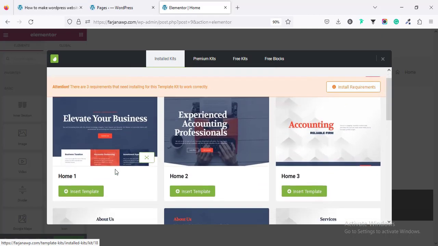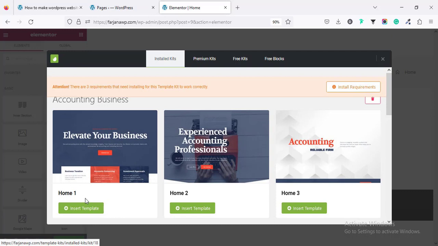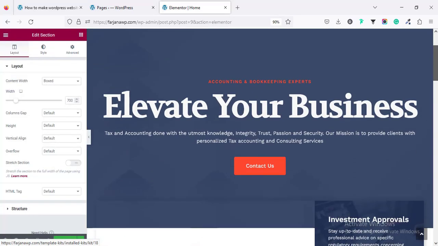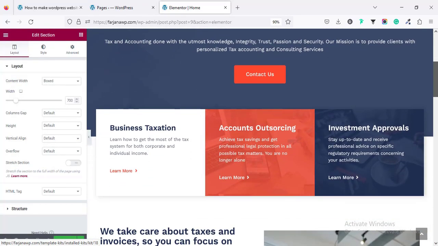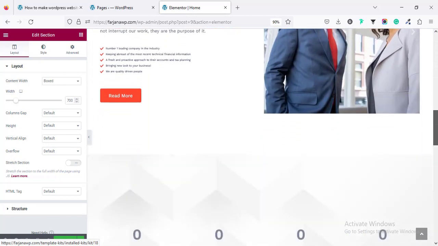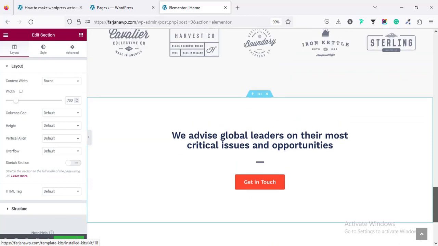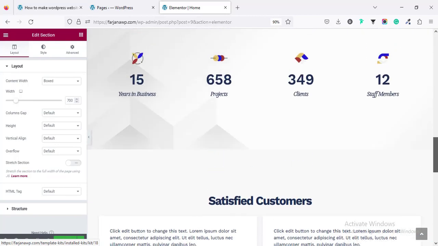Now for the home page, I'm going to install the first one, home 1, going to insert template. Alright, so our home page is imported. This is a cool and nice design, and this is completely free. And we can customize this design with our own content.